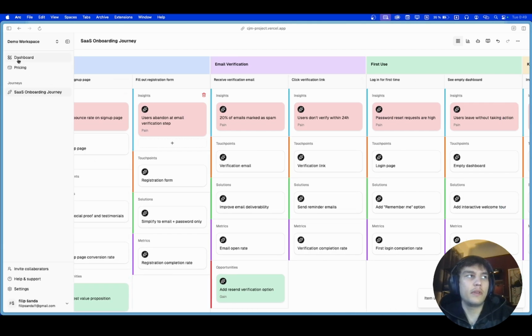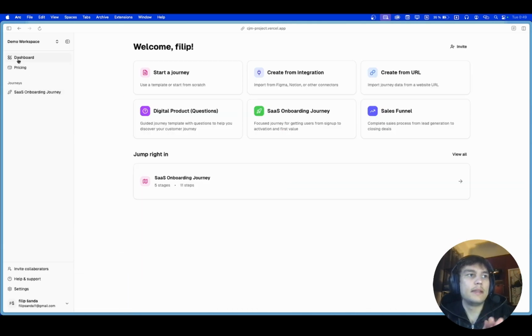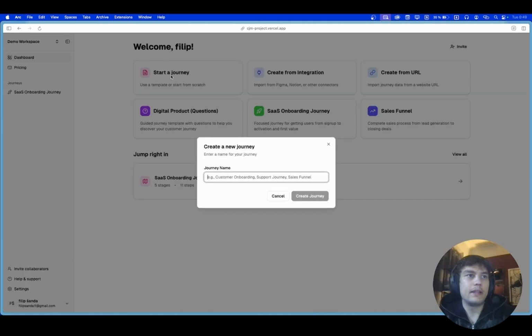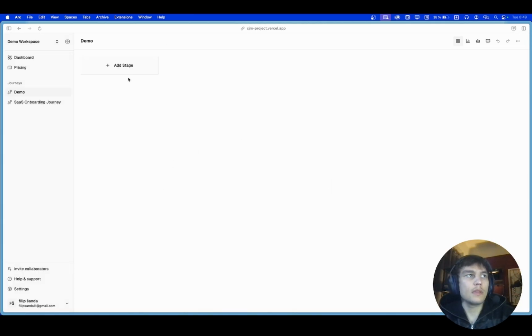But the cool thing here is that if we create a new journey, call it demo, you can see this is blank, this is as empty as it comes, but we can use either the AI assistant or guide mode.